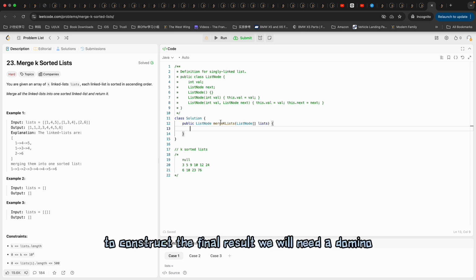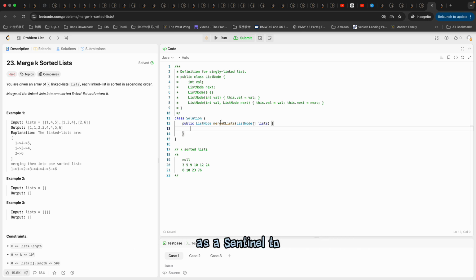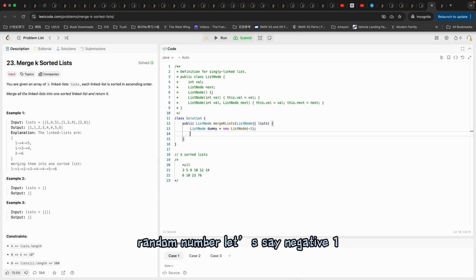To construct the final result, we will need a dummy node as a sentinel to help us construct the final result. So we have a dummy which is set to a random number, let's say -1, and we will have a pointer pointing to dummy.